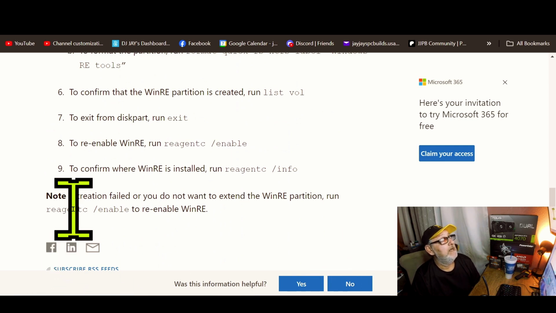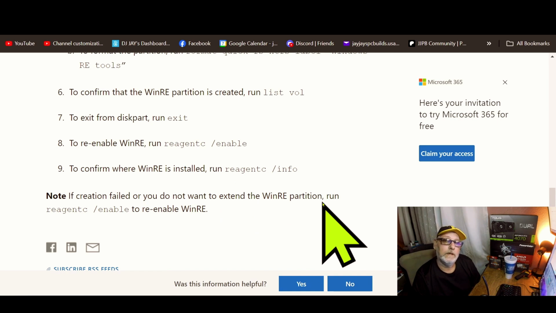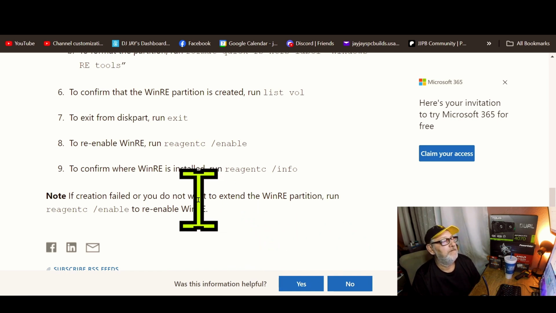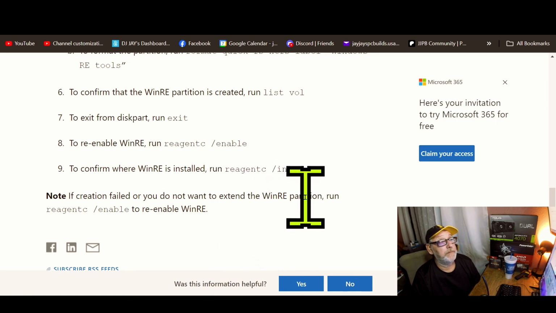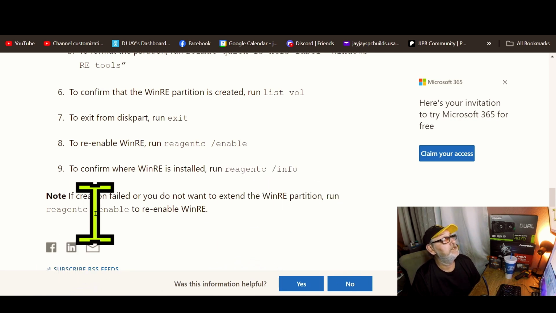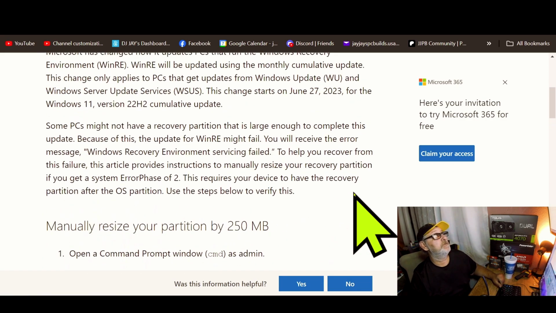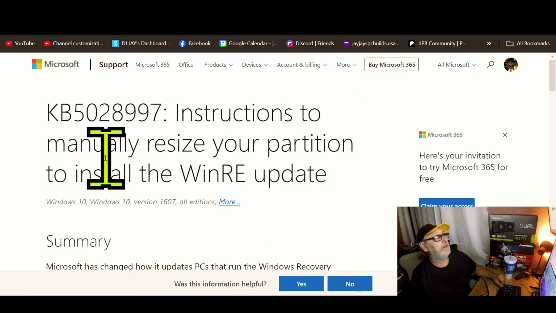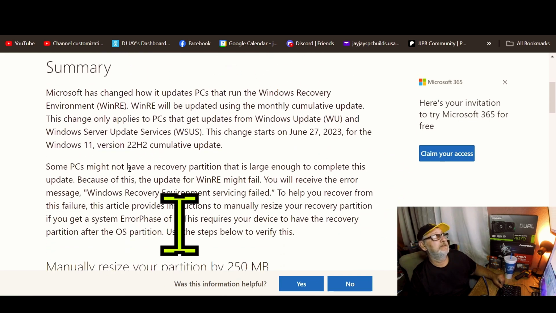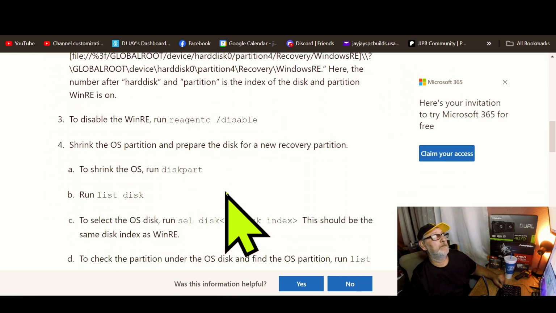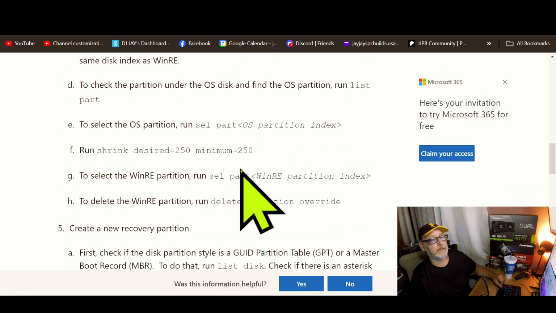Okay. Note, if creation failed or you do not want to extend the WinRE partition, take this in. If you do not want to extend the WinRE partition, run reagentc /enable to re-enable WinRE. So that's up to you. But the instructions are right there. The KB5028997 instructions, you can go off of that. And it tells you all about how to repartition your hard drive and all that.